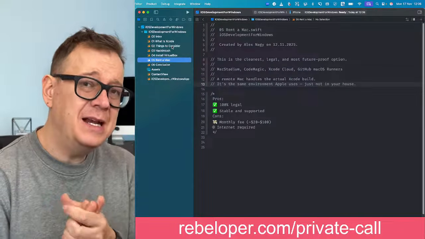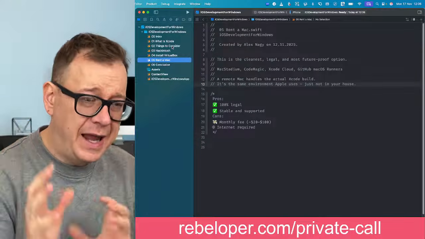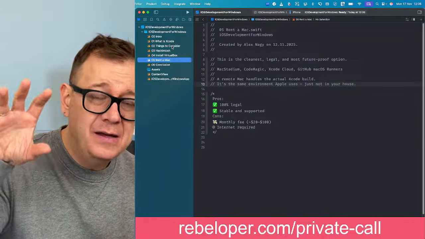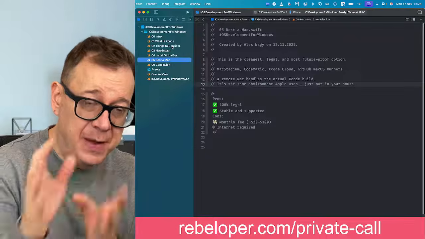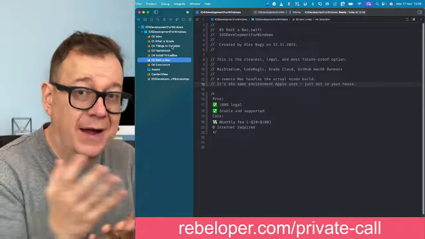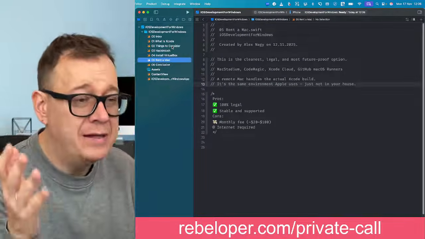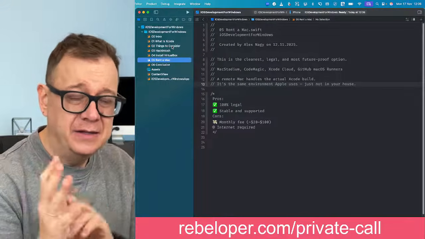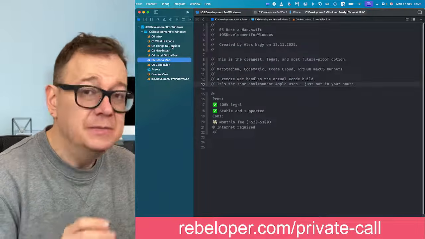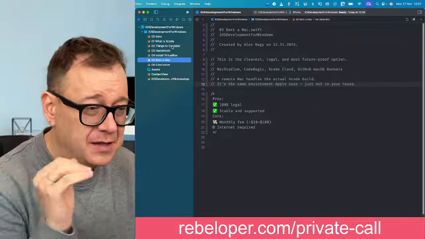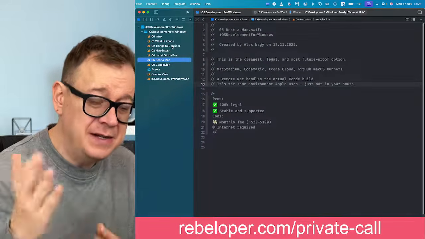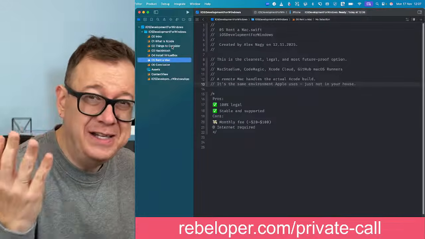These are basically you open up a browser and a remote Mac, an actual Mac, usually Mac Minis, handles the actual Xcode build. So you have a browser, and then you have macOS inside the browser, included with Xcode. It's the same environment that you would have on an actual Apple machine, but not in your house, somewhere else. Now, the pros: 100% legal, stable, and supported, because you're basically streaming the screen of that Mac Mini.